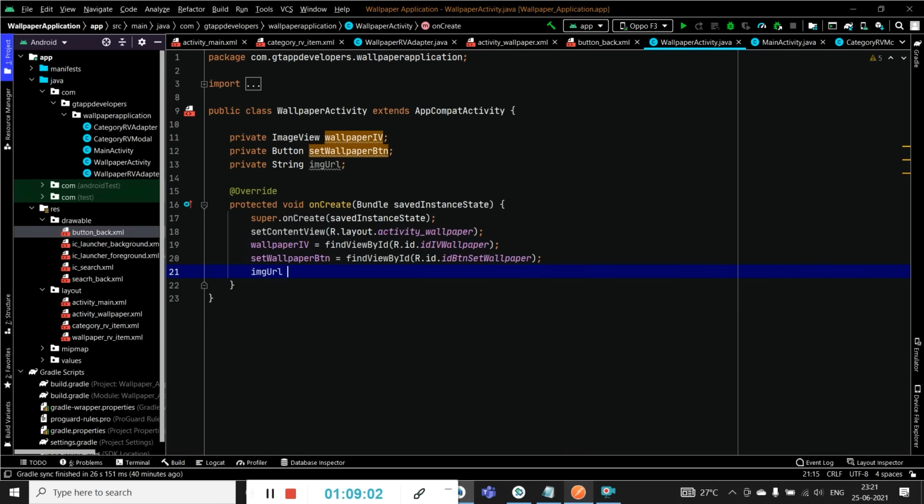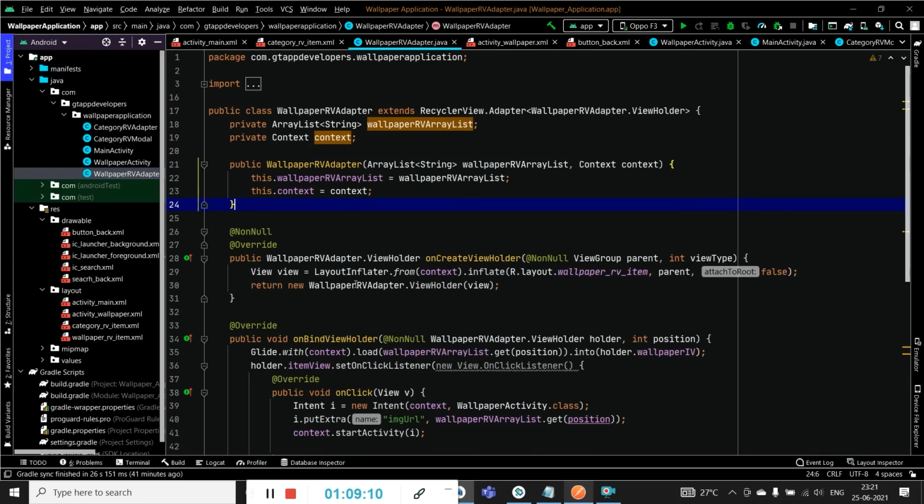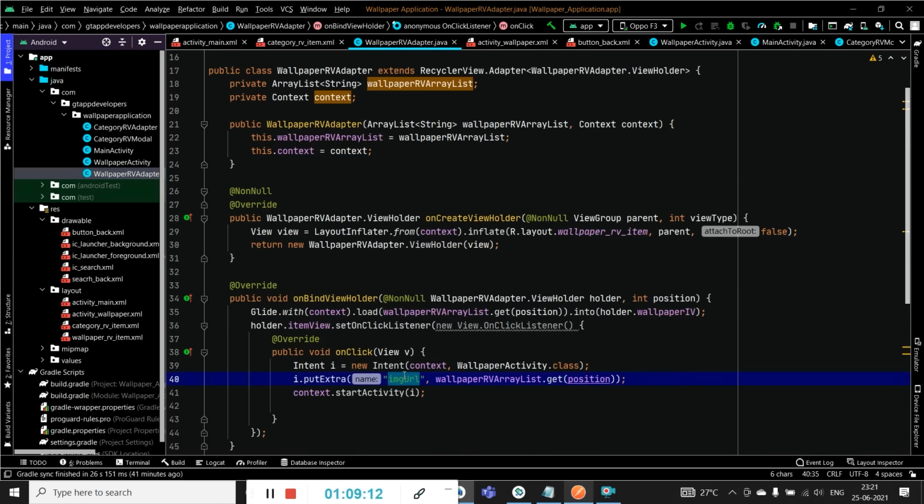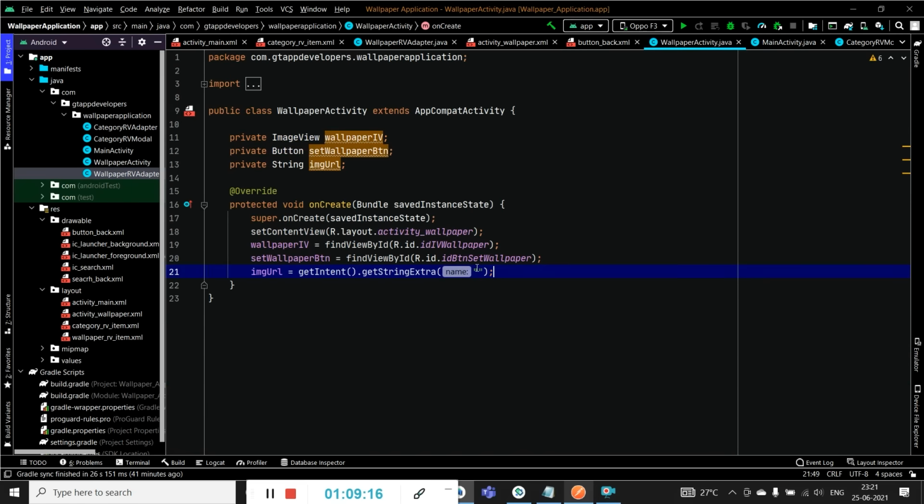after that we will be getting, that is get intent dot get string extra. Inside the adapter class of our wallpaper RV adapter, we are passing the image URL with the key as image URL. So we will be getting this image URL here inside our wallpaper activity. So we will be passing the same key here to get this. Now inside our wallpaper image view, we will be loading this image.